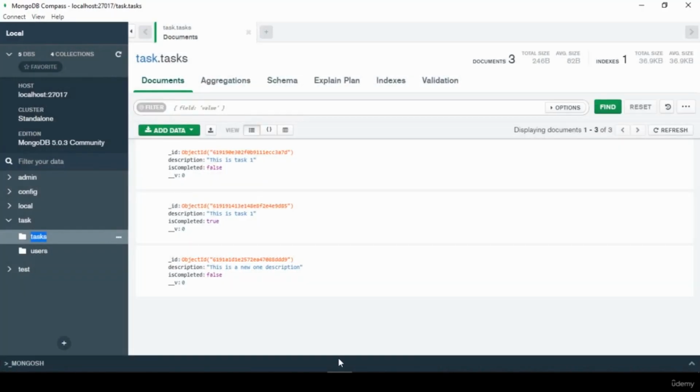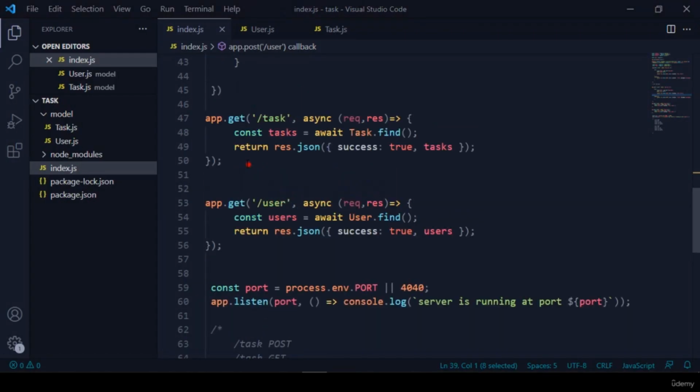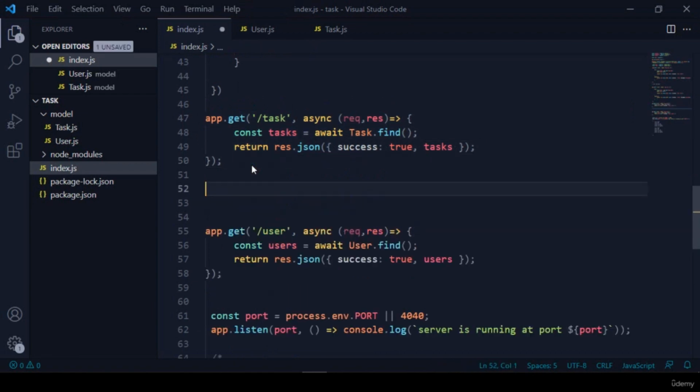Like if you go to our database, and into our task collection, there is one ID and also another ID and another one, right? Now I want to get some specific ID data. If you want to do that, it's very simple. Like I better copy it and then I want to paste it.